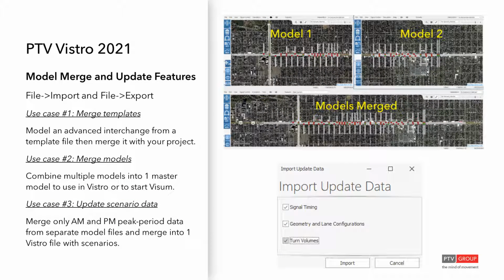The next feature that we have is a model merge and update feature. This feature will help you minimize rework within your projects, and perhaps you can put existing models into a current model. For example, since we're talking about advanced interchange types, you can put an example file of an advanced interchange into your current project. So it's a great feature to get you started. Again, please look at the help document on this that's been updated, and that will guide you through this feature.